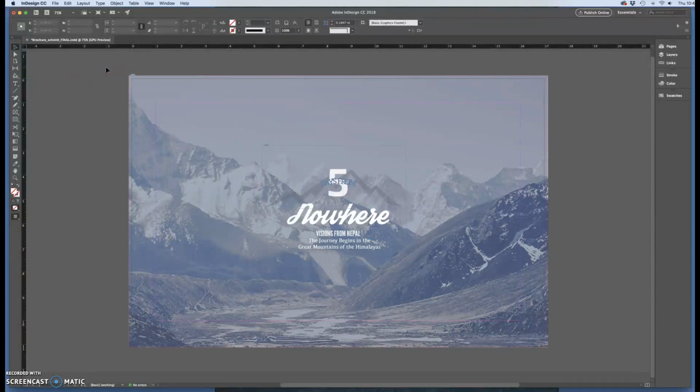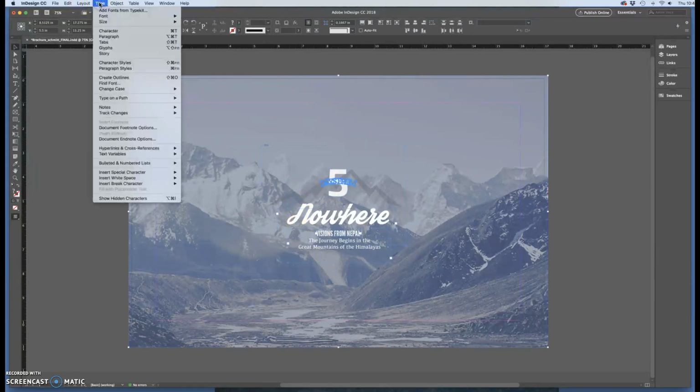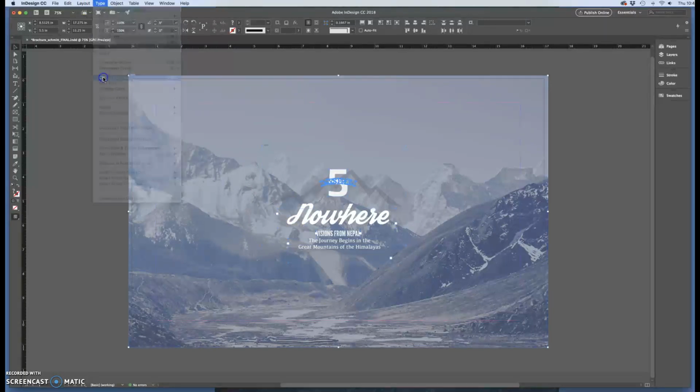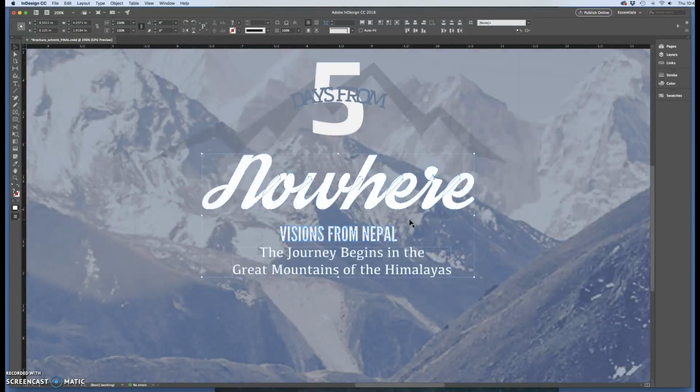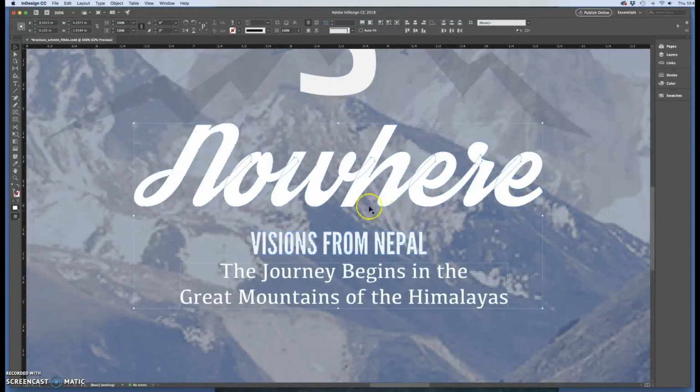So here again, I'm going to click and drag. I've selected everything. I'm going to go to Type and Create Outlines. There. Now you've seen the change. Let's zoom in so you can notice that this is no longer text. It is now a vector image.